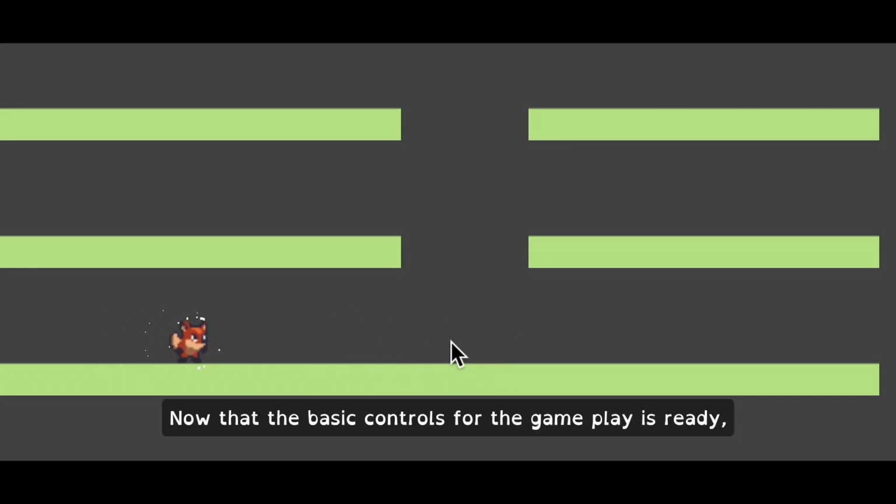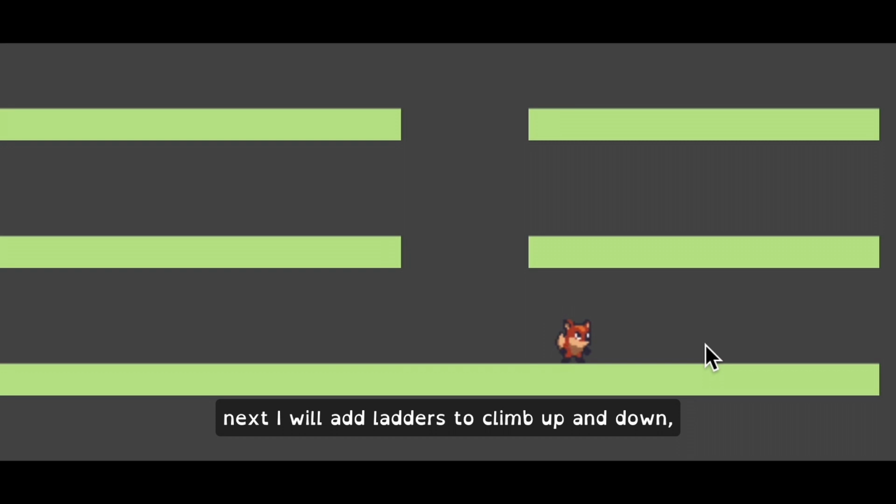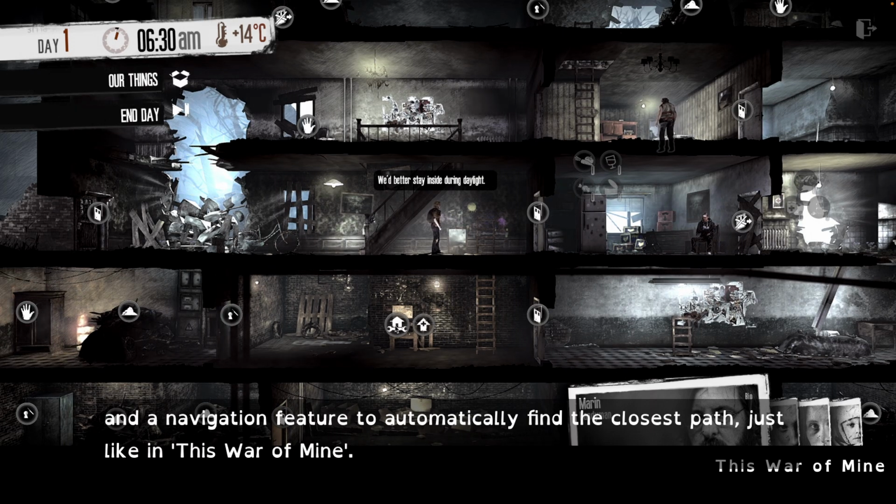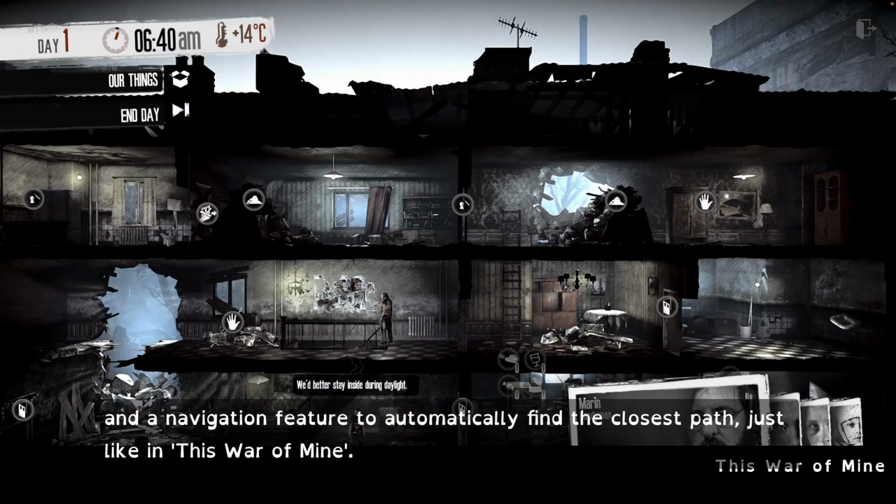Now that the basic controls for the gameplay are ready, next I will add ladders to climb up and down, and a navigation feature to automatically find the closest path, just like in This War of Mine.